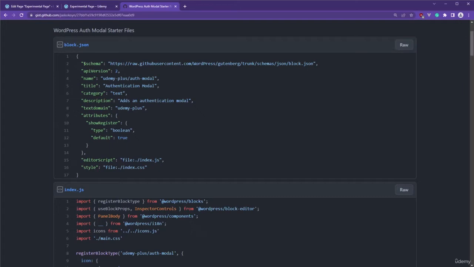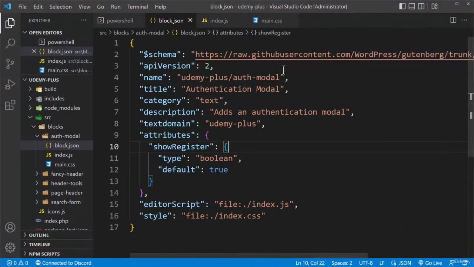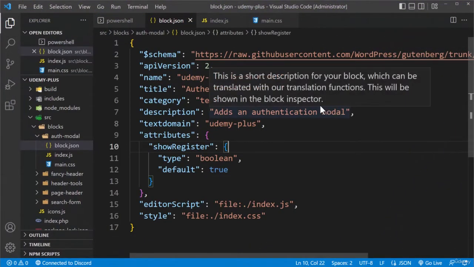Let's get started. In the resource section of this lecture, I provide a link to a gist with starter files for our project. Inside the source/blocks directory, create a folder called auth-modal for storing the block's files. Next, create the files from this gist into the new directory with their respective code. Pause the video and give it a try. Good luck.